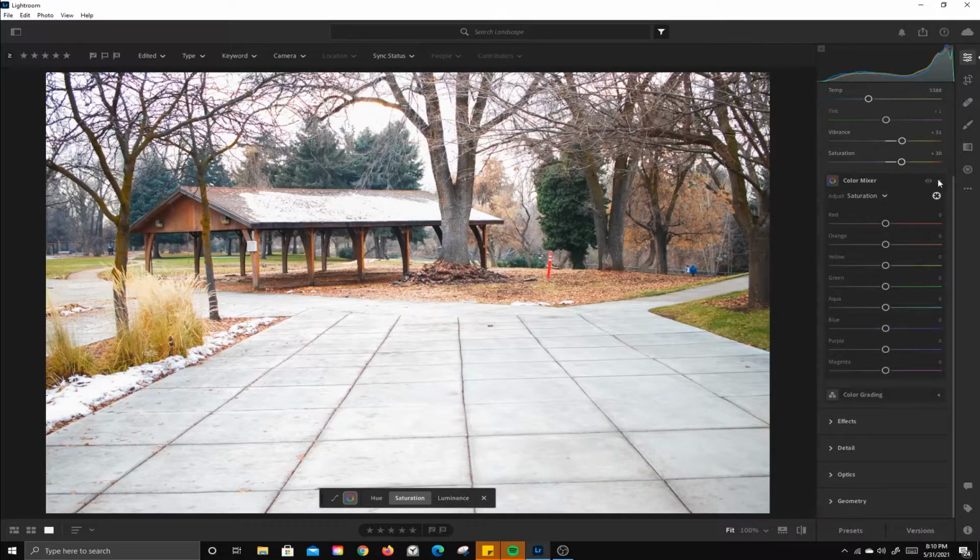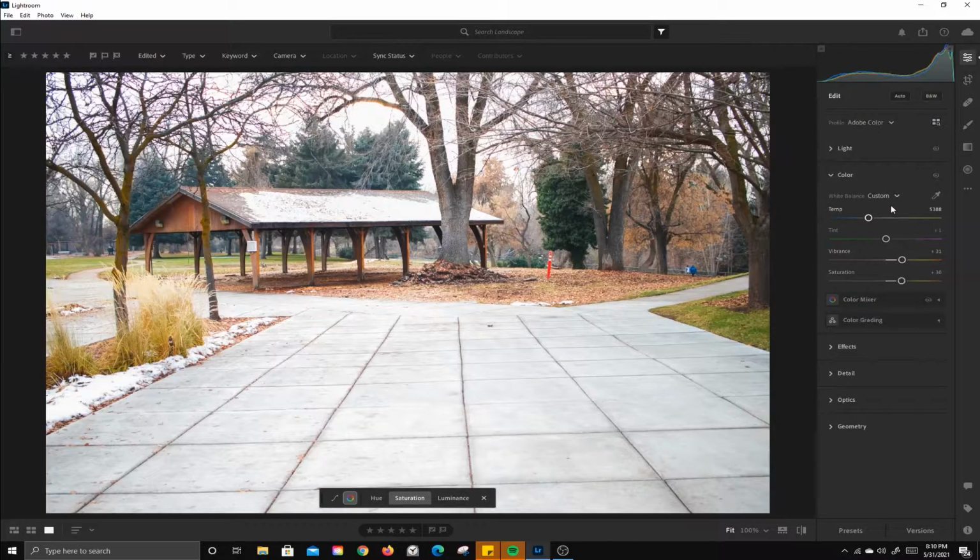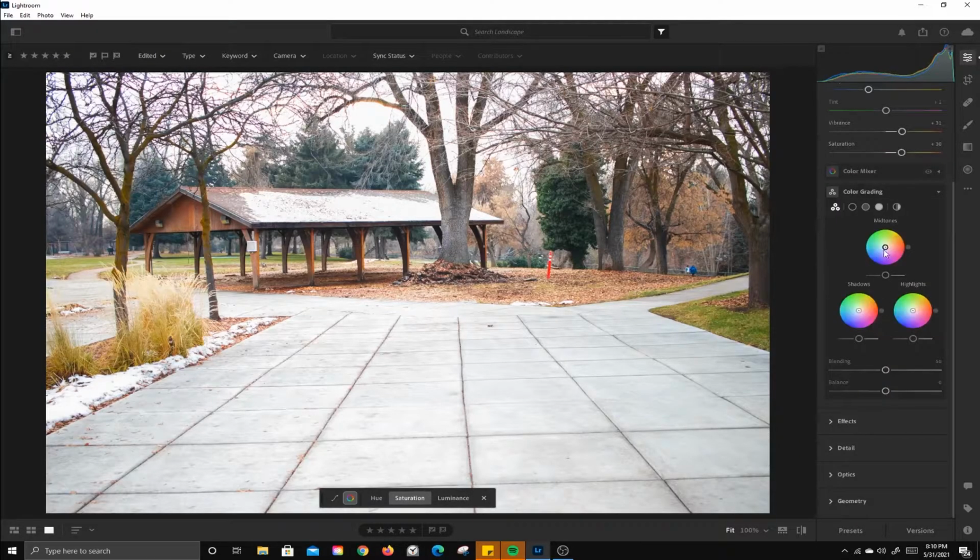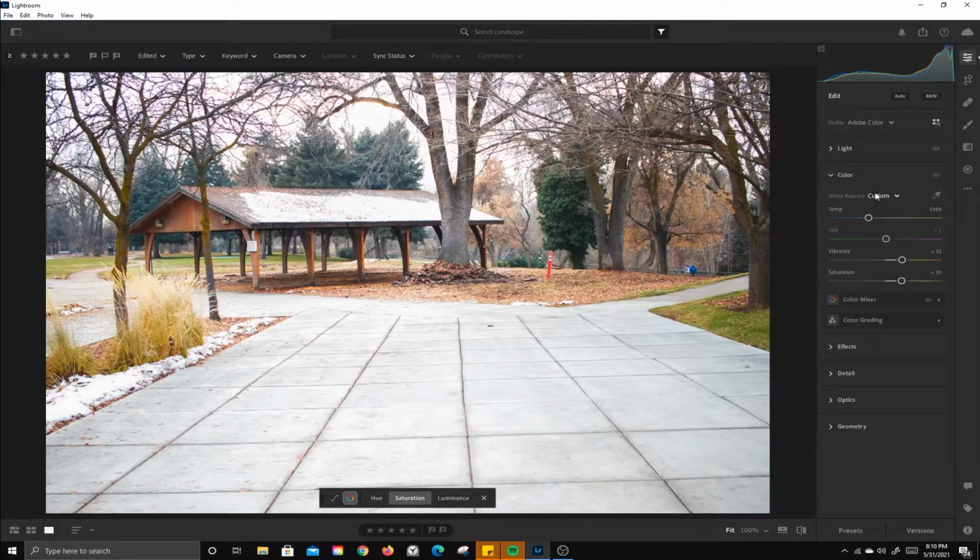Your next section is your color grading, right? You can change the color tone of the highlights, the midtones, or the shadows if you want to get an interesting teal and magenta look or whatever, but you can change all of those things with those sliders. So we'll close that section down.